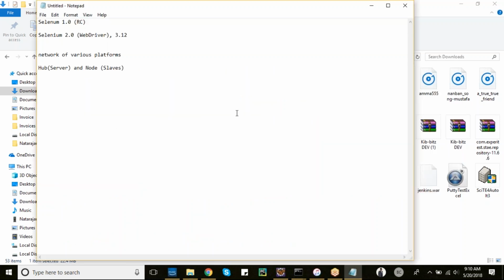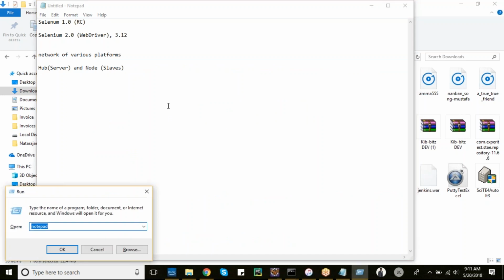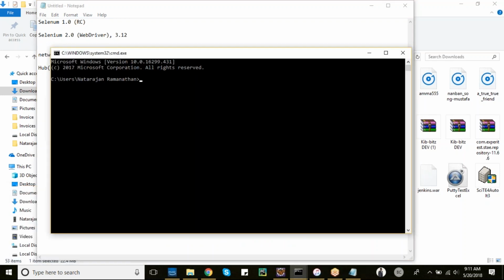In order to start a hub, that is, the main machine, you need a command that you pass into the command prompt from the location where your jar file is available. So after the jar is downloaded, you first need to navigate to the location where it is available. First, you need to use the cd command to navigate to the downloads folder, because that is where the jar file is available. You need to get into that directory.